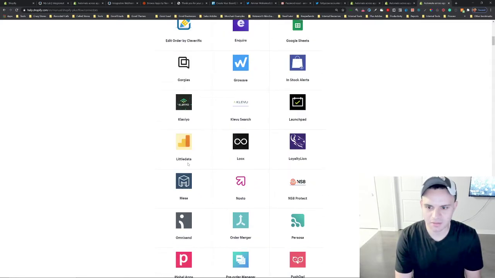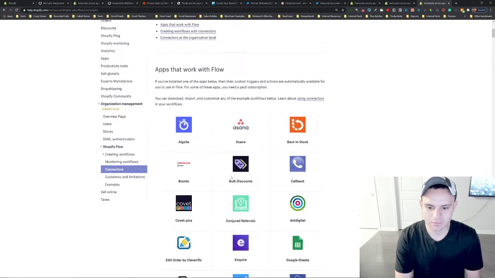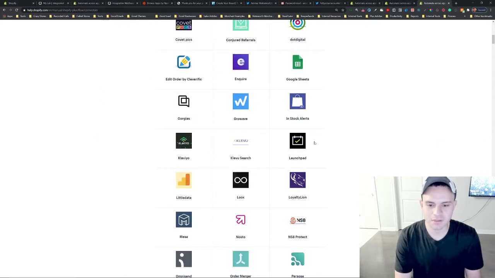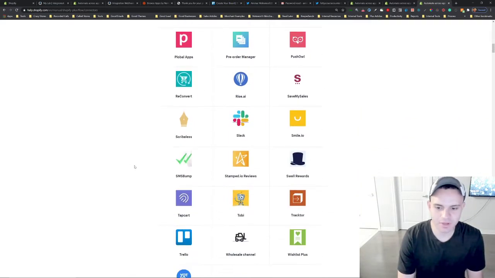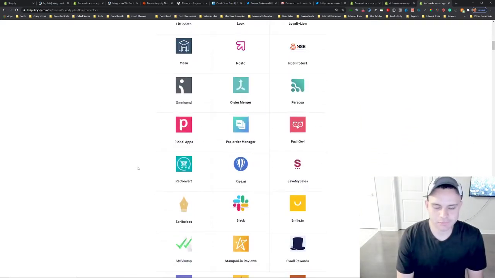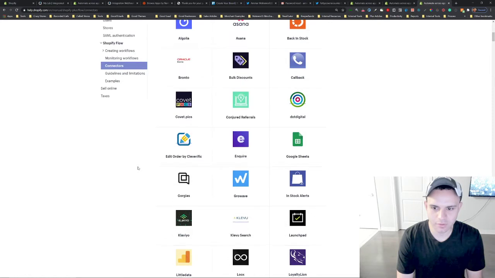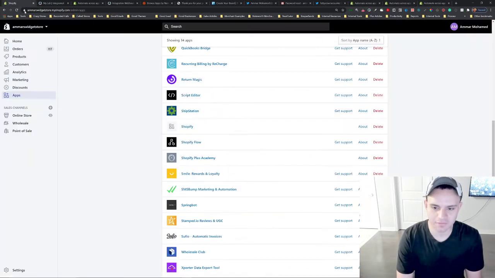Apps like Slack and Gorgias and Google Sheets. But if there's an app that you want to use that's not on this list, like MailChimp or Twitter or whatever it is that you guys are using, you could still use that app by sending a webhook through Shopify Flow.